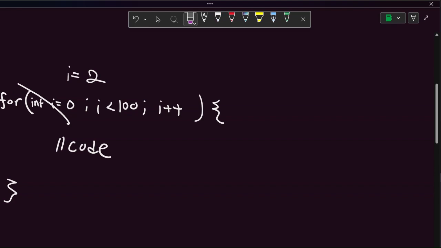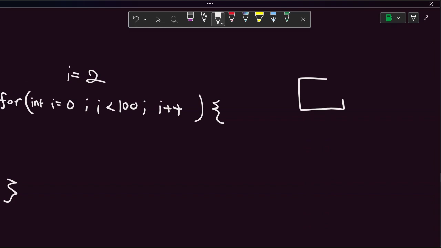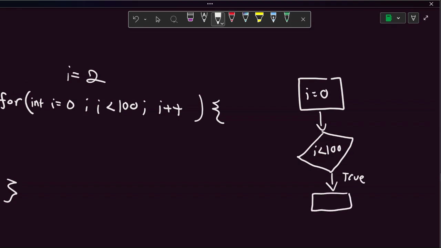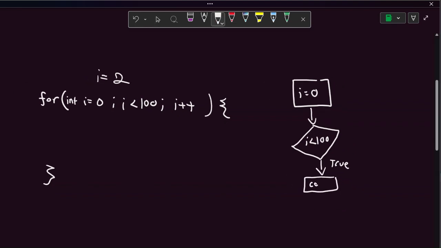Okay, so let's start. This is the initial condition. And then what we're going to do now is check if i is less than 100. If this is true, then we're going to execute the code that's inside the for loop. And then after that, we're going to increment it by 1 after we're done executing the code.